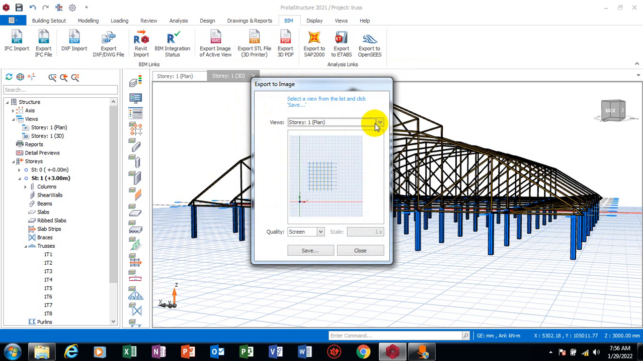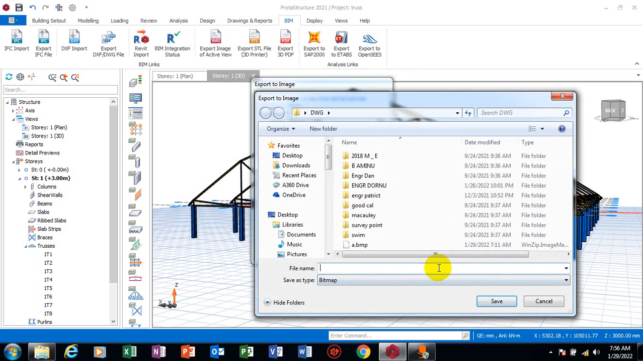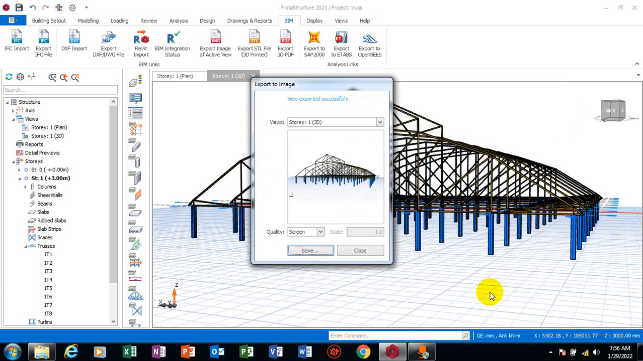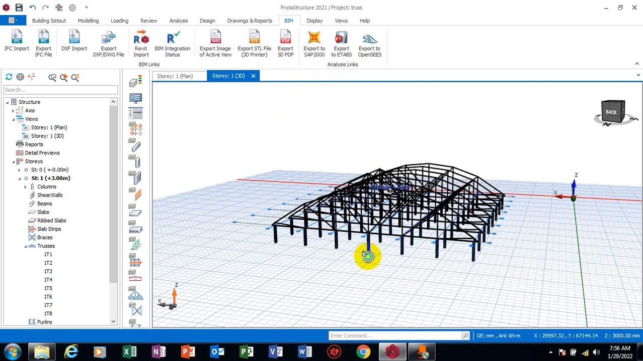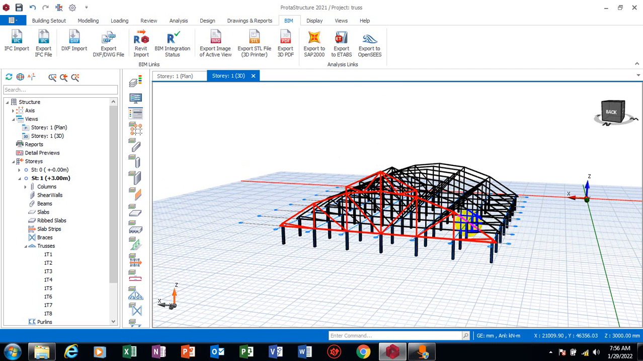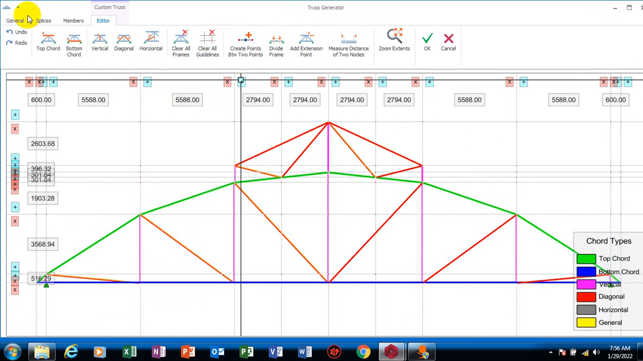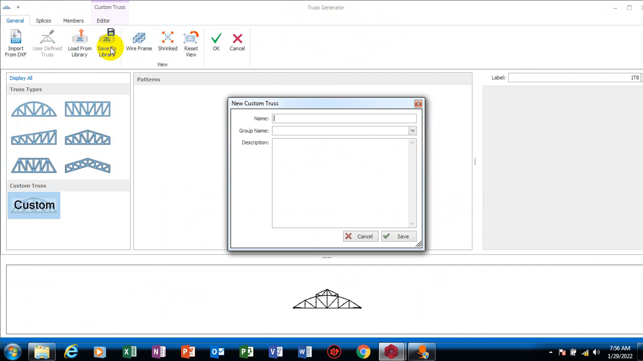Okay, let me switch to 3D. Save. I'll name this truss. So view exported successfully. All right. But let me load this in my library. I'll go to properties and I'll come to general and I'll save to library and I'll name this truss 2.